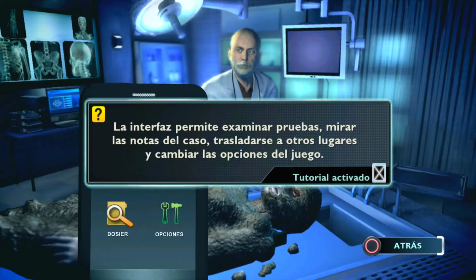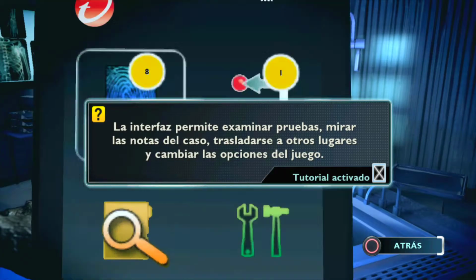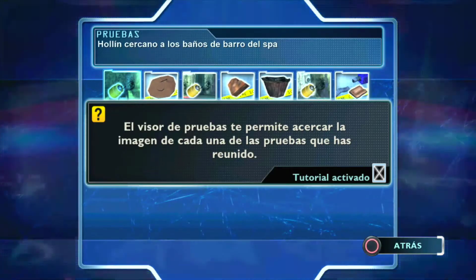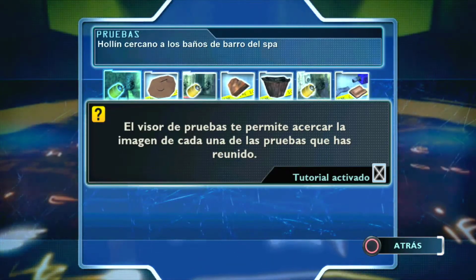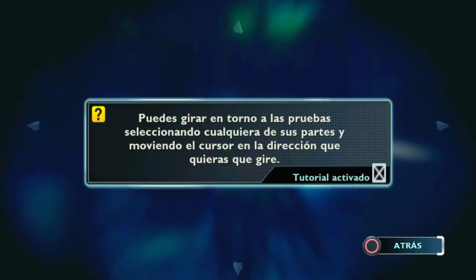The PDA allows you to examine evidence, look over case notes, move to new locations. The evidence viewer allows you to get a close look at every piece of evidence. You can rotate around the evidence by selecting any part of it and moving the cursor in the direction you want it to turn.